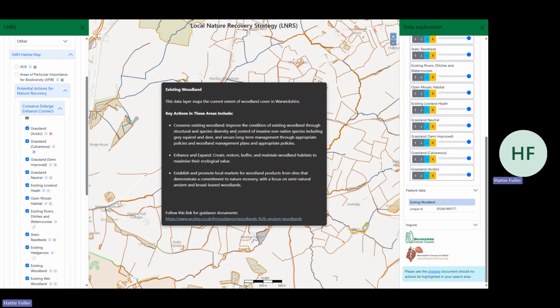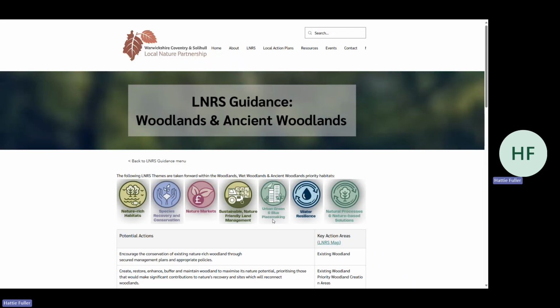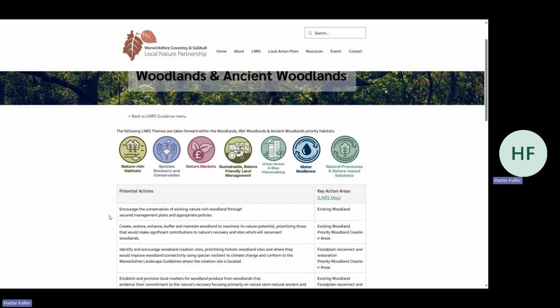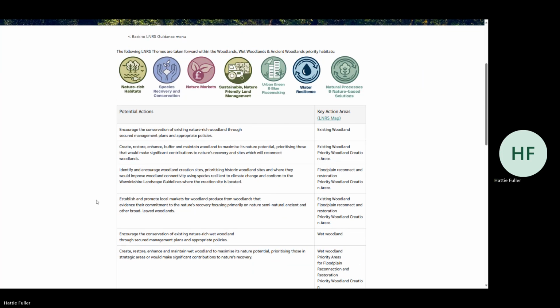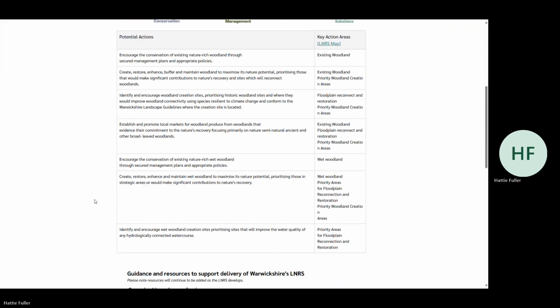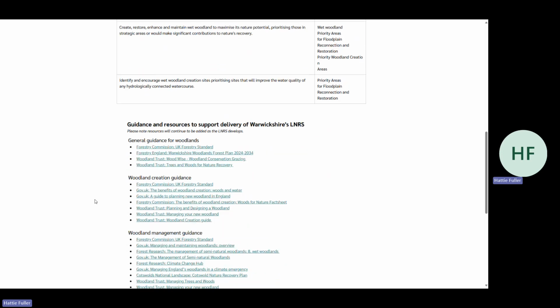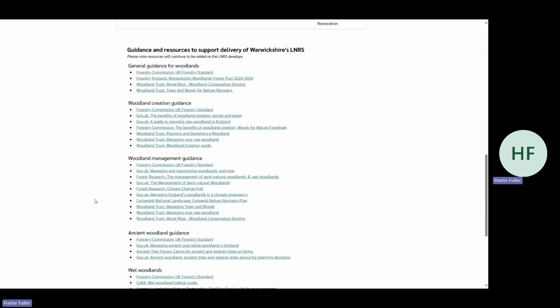For further information on these habitat types, you can then click on the link that will take you to the guidance document within the LNP website. Here you'll find how each habitat type links to the overarching themes of the strategy, suggested potential actions for the habitats, and then guidance documents to support your project planning and delivery.